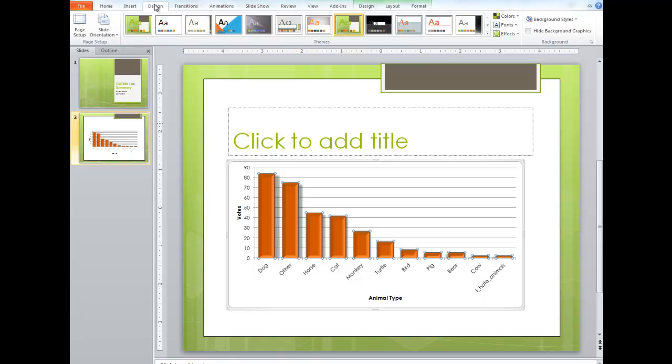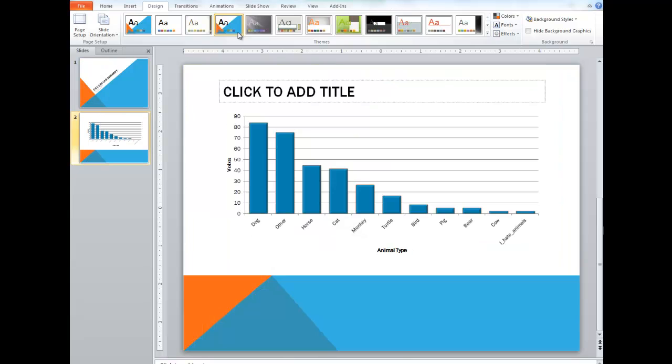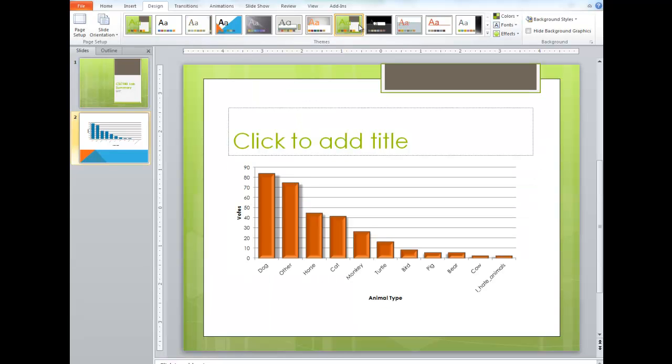Interestingly enough, if I change the design, the colors here are going to change as well, because it's going to choose a color that goes well with the background color of the chart.